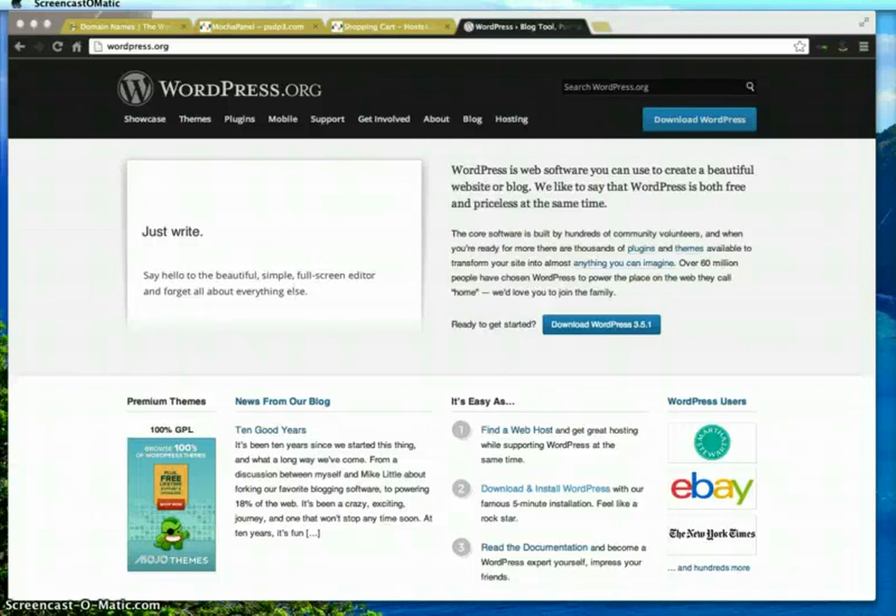So here's the process of installing WordPress. You're going to have to download the files first, and then you're also going to have to install the database and then connect all of that together. So the first thing you want to do is you go to wordpress.org.